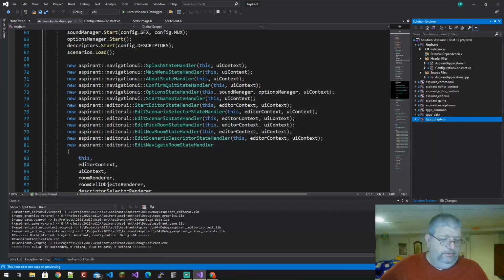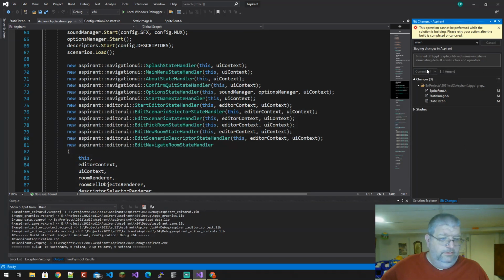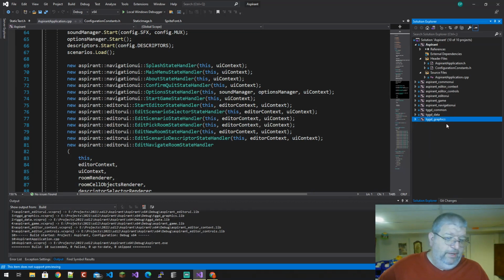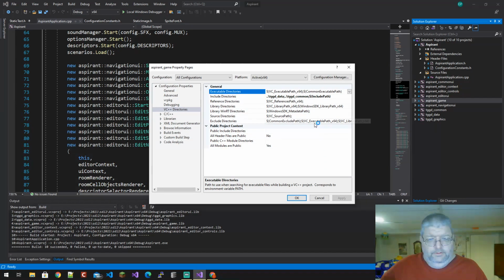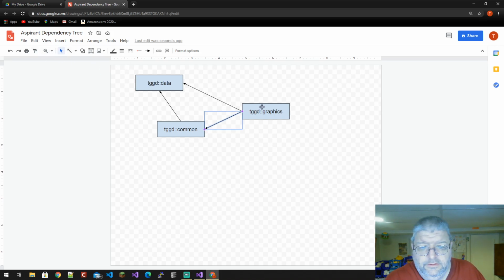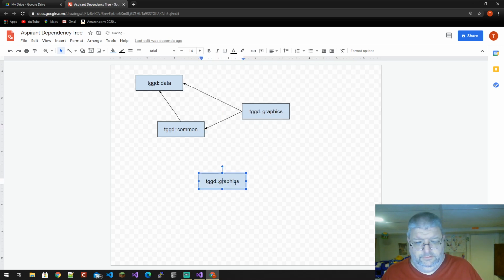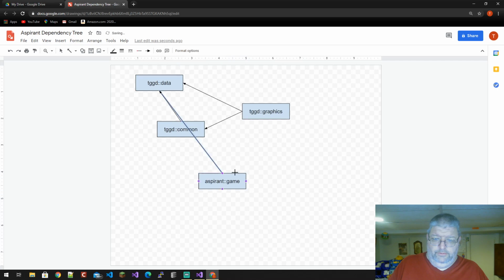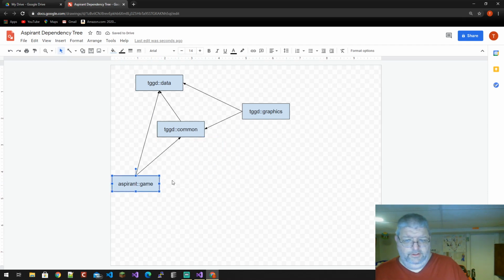Okay, so everything is built. Okay, and everything's checked in. This completes this level of refactor on the TGGD libraries. This one takes common and data. Sun's Aspirant game. So this is just that one. Maybe move it around a bit because this one's gonna get used a lot.